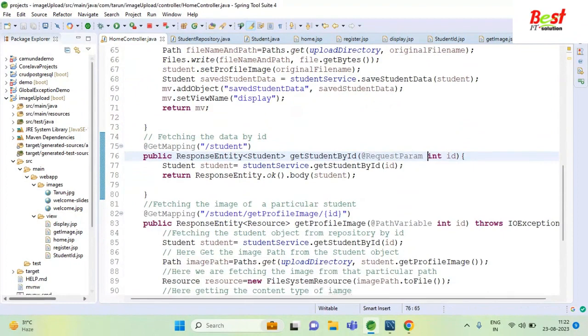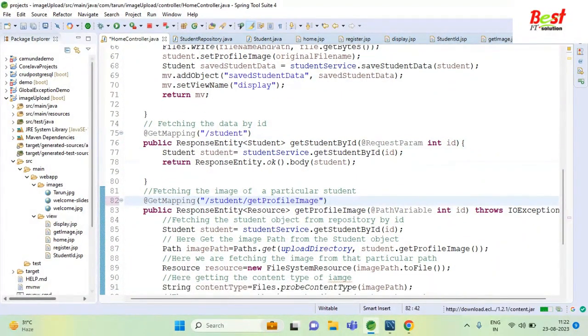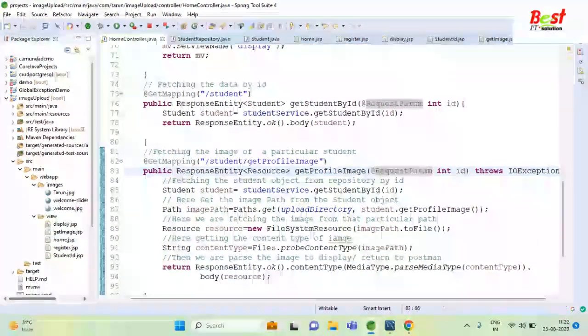In the home controller, to get the image also, just change the URL only, get profile image, and here take the at the rate request param as ID from the UI. Because when we pass the value in the path, we can access it through path variable, but now we are passing the ID with the help of request param, with the request only. This is request param. It will pass from the request param only. Okay, so just save it and run the application.